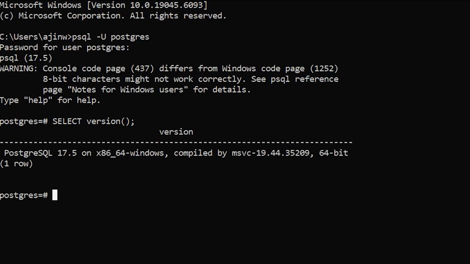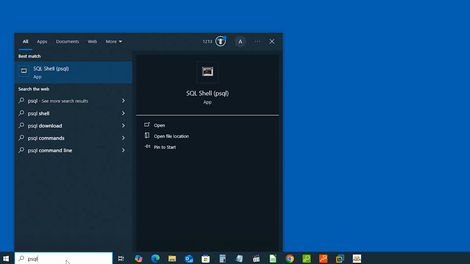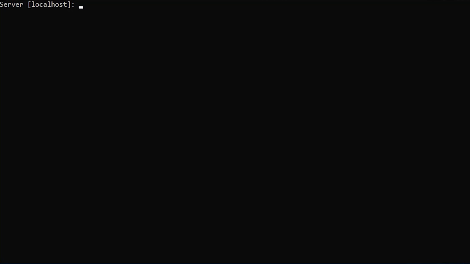Now let's learn some basic commands of PostgreSQL and see how to use it. For that, let's open the SQL shell command line tool. First, you will see server localhost. Press enter. Next, you will see database Postgres. Press enter. Then you will see port number 5432. Again press enter. The username is Postgres, so press enter again. Now enter the superuser password that you set during the installation.